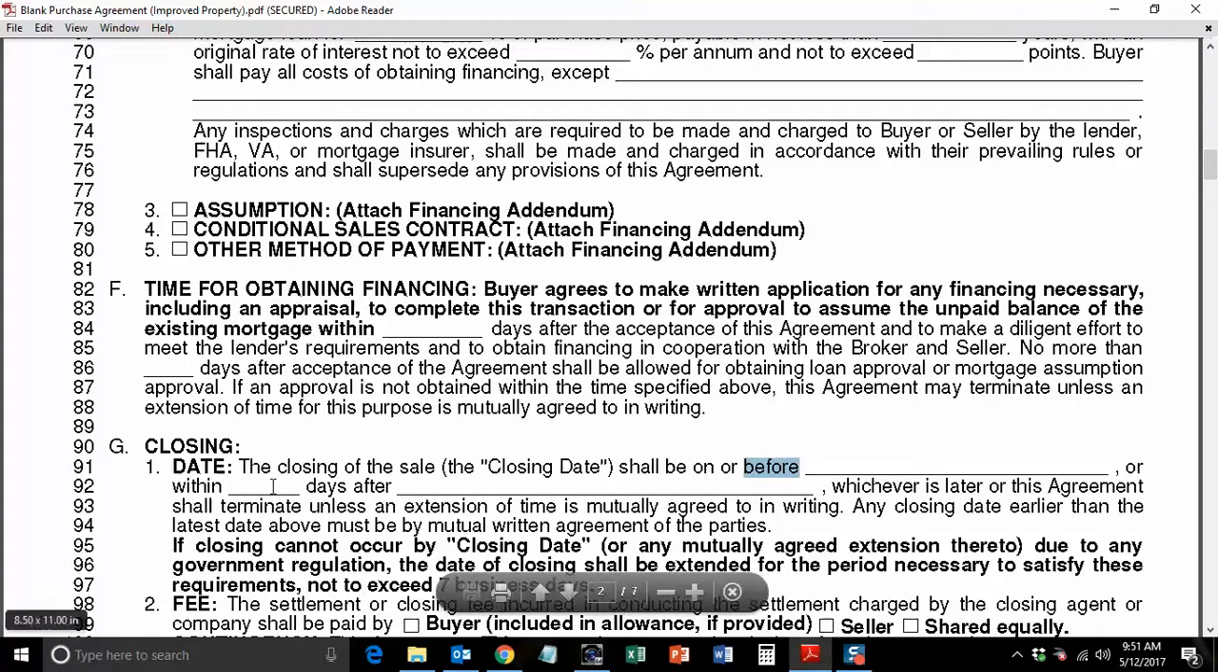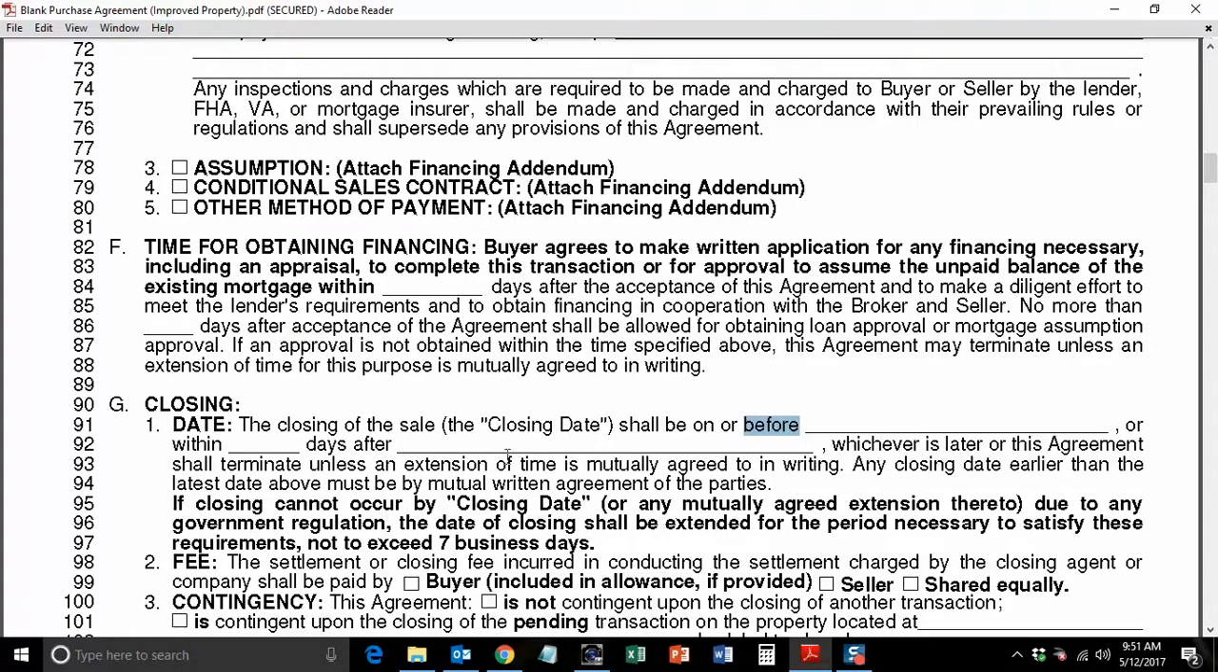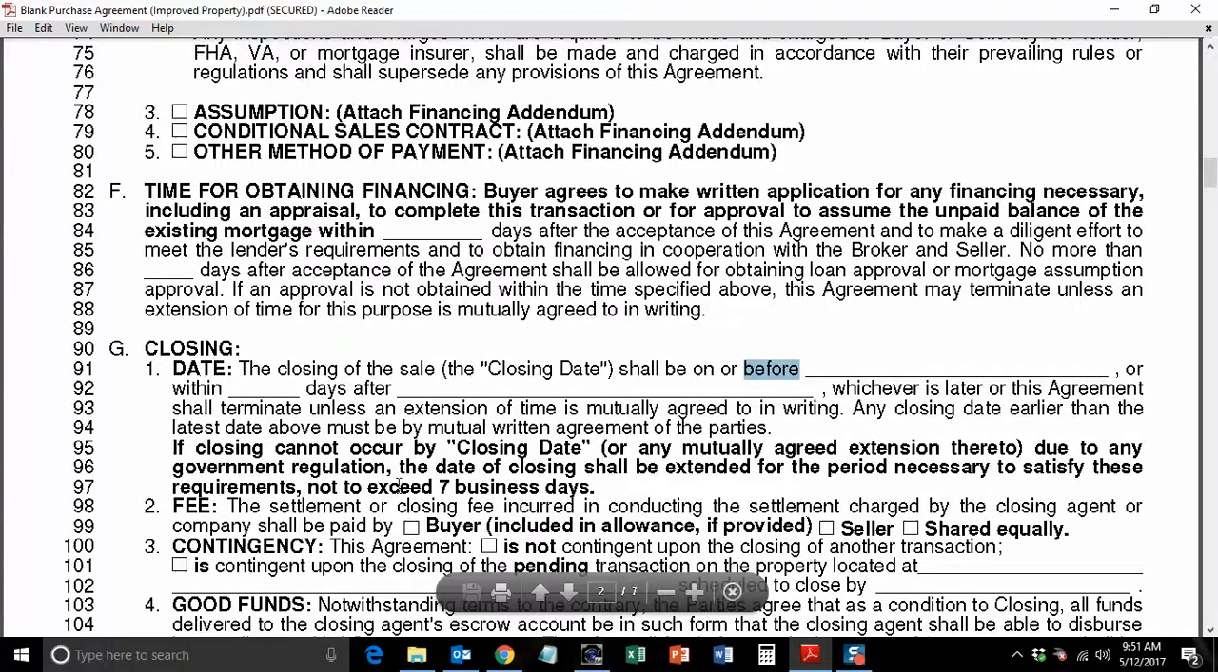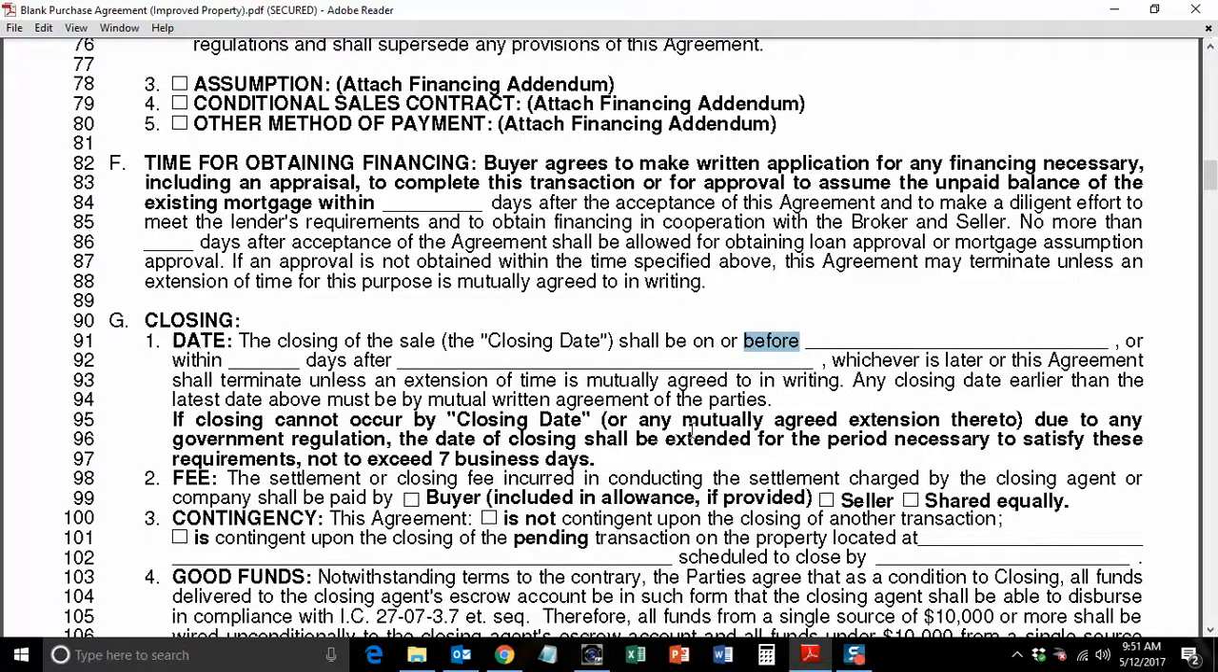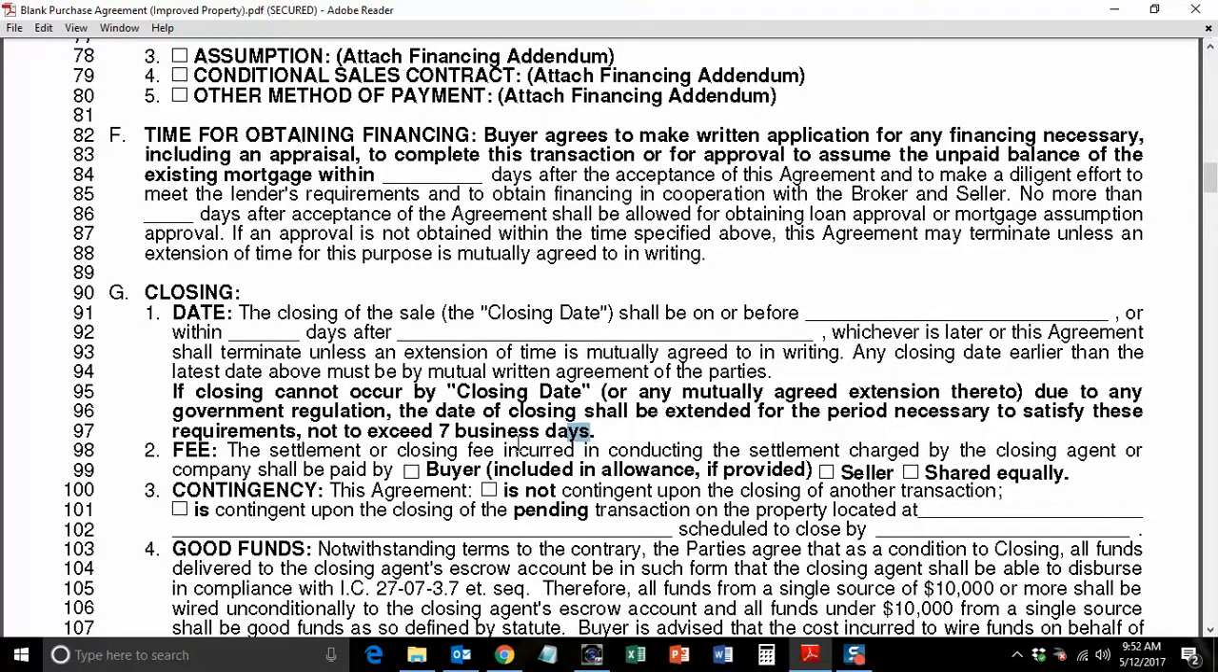Or within so many days after something. I like to write or within 5 days after final mortgage. So if my mortgage person gets done sooner, then we can close sooner. All right. If the closing date cannot occur due to any government regulation, the date of closing shall be extended for a period necessary to satisfy these requirements that do not exceed 7 business days. That could be like if the lender needs to relook at something that's a government regulation under the Consumer Financial Protection Bureau, all right?